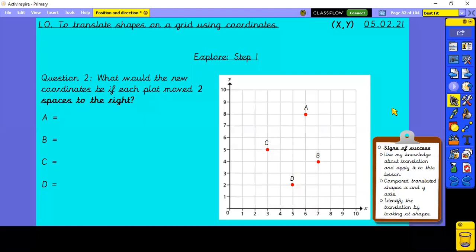Okay, so now we're going to do a bit of translation, but this time with coordinates. So I've got a question for you and I'd like you to have a go at it and see how you get on. So my question is, what would the new coordinates be if each plot, so A, B, C and D, moved 2 places to the right?